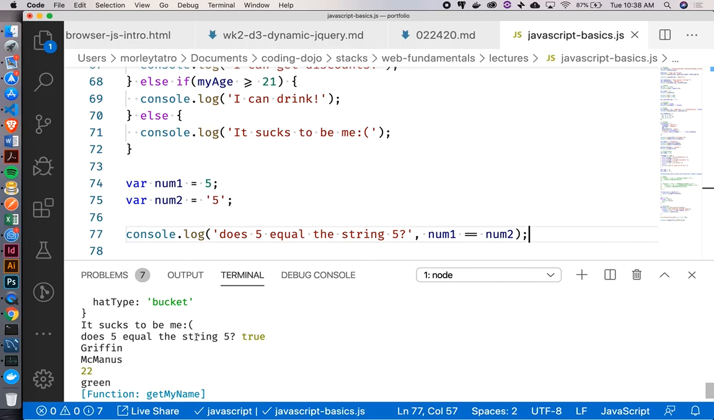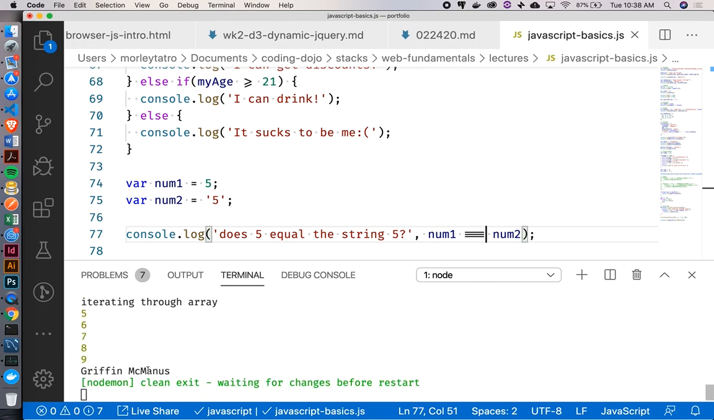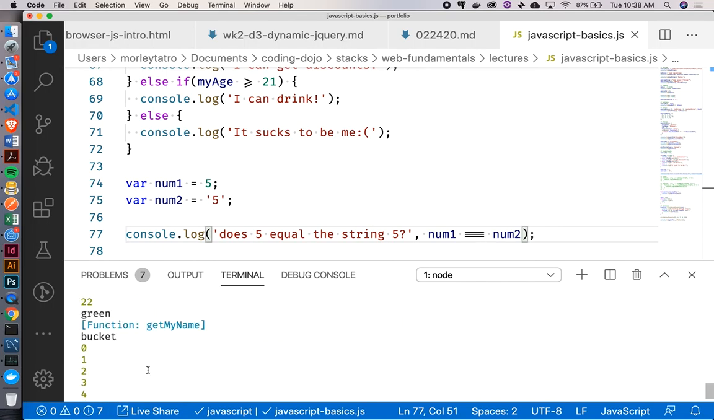Have any of you guys seen triple equals? Okay, so when we say triple equals, this is something a little different. With triple equals, we're saying not only do these have to be the same value, they also have to be the same type. So what would we expect this to log at this point? False, because they are indeed different types, right? And let's save that and test it. Okay, now we're getting false.